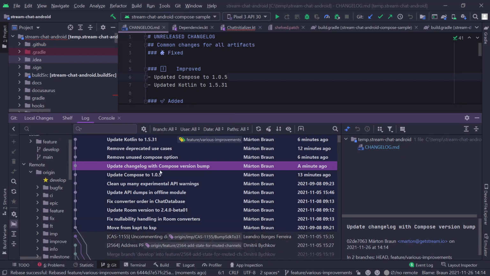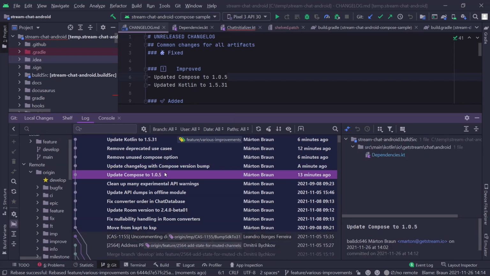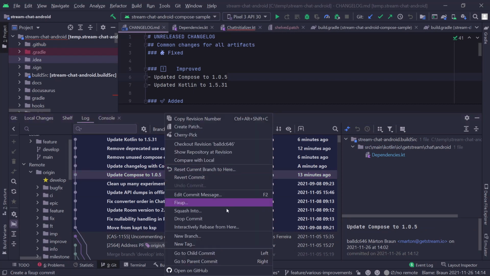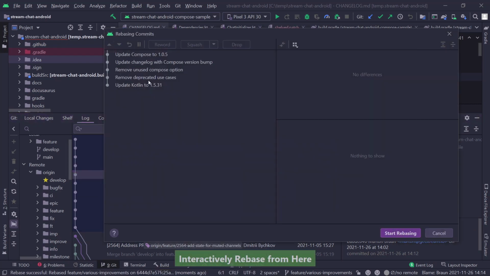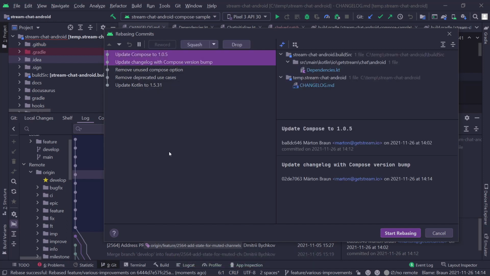Okay, what if we actually wanted these to happen within the same commit? I could have just done it right the first time around, but I intentionally didn't because I wanted to show you another feature, which is that during rebasing, you can just select multiple commits, for example, these 2 that we were talking about, and you can either squash or fix up them. In this case, we would want to use fix up.